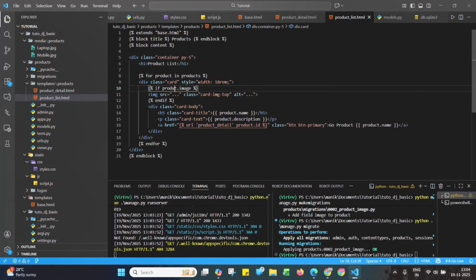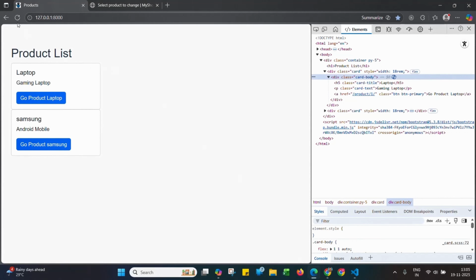I'm opening productlist.html. I noticed I misspelled product in the template. I've now corrected it. I'm using the Django template tag for the image path, curly braces product.image.url. I'll also add a dynamic alt text using the product name. I'm saving and refreshing the browser.